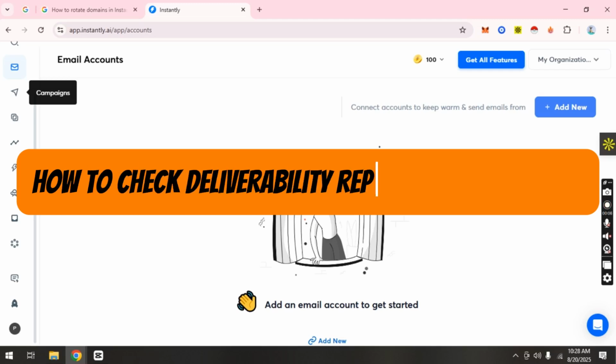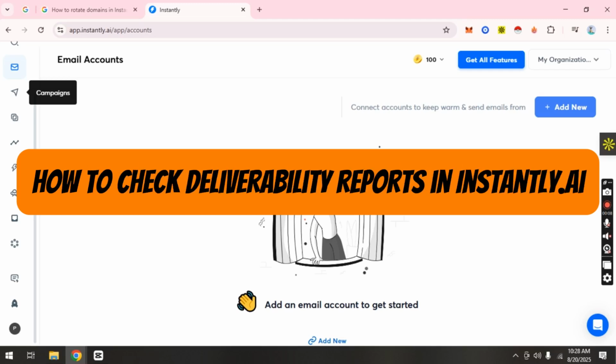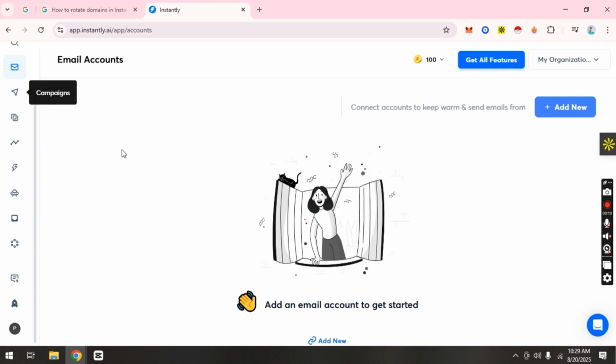How to check deliverability reports in Instantly.ai. Step 1. From your Instantly dashboard, click on the Reports tab. This is where you'll find all your deliverability insights.